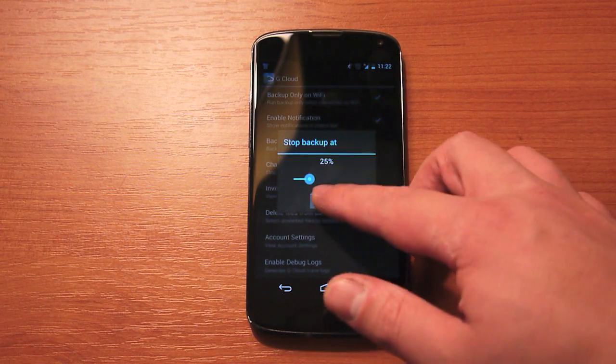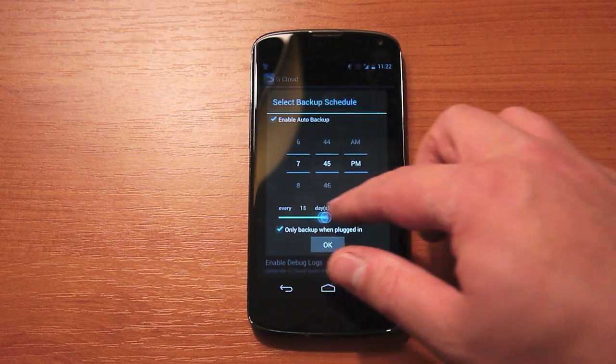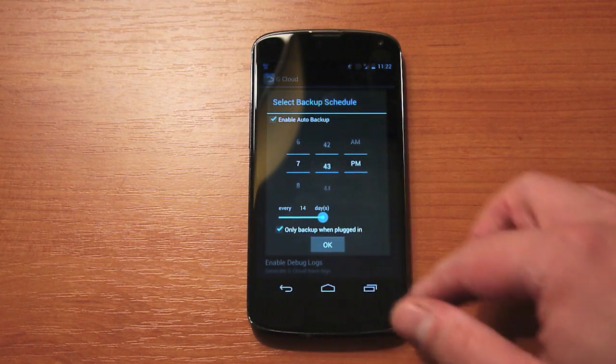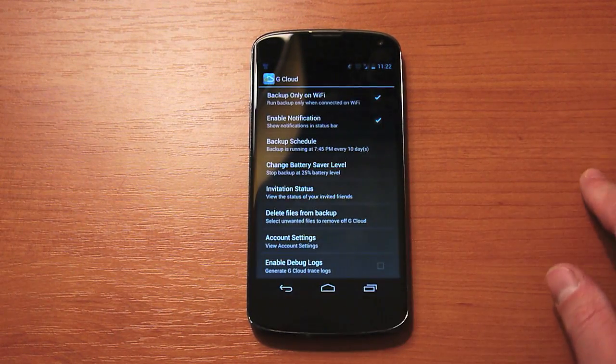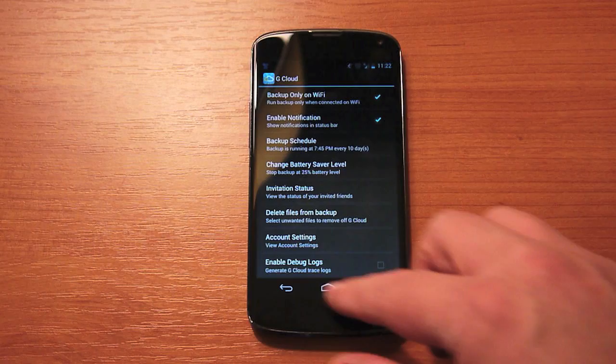Just looking at the settings, you can tell it when to stop backing up in terms of battery level. It's designed to be intelligent, so you can tell it to back up every so many days at a certain time, only when it's plugged in, only when it's connected to Wi-Fi. Basically customize it however you want.